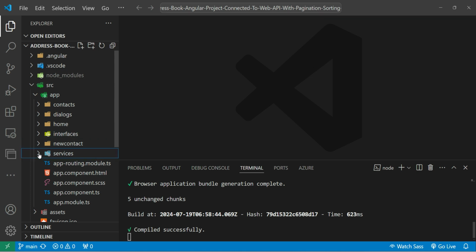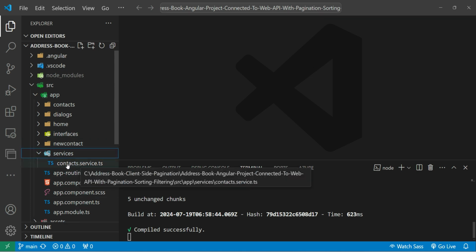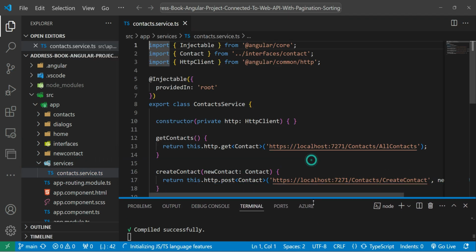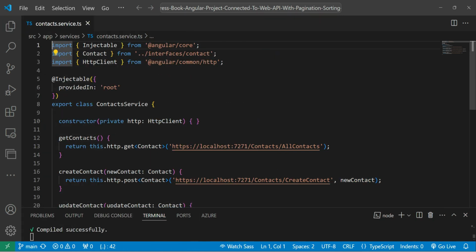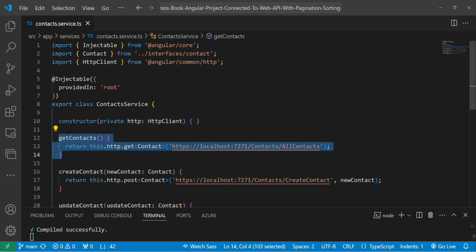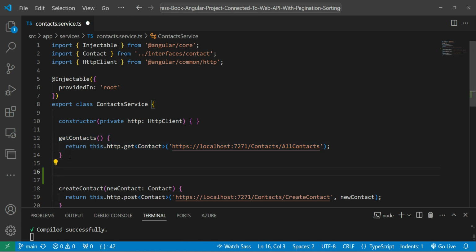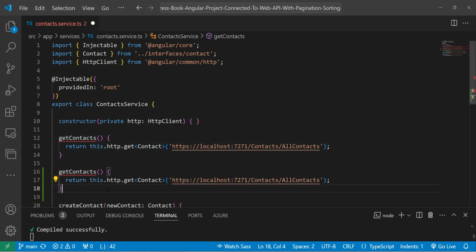Let's go back to VS Code and let's look at our service. So I'm gonna open the services folder, and this is our contact service TS file. This is where we get the data. Let's create a new method where we're gonna get the data just for one page. Let me just copy paste it, and we're gonna modify it.